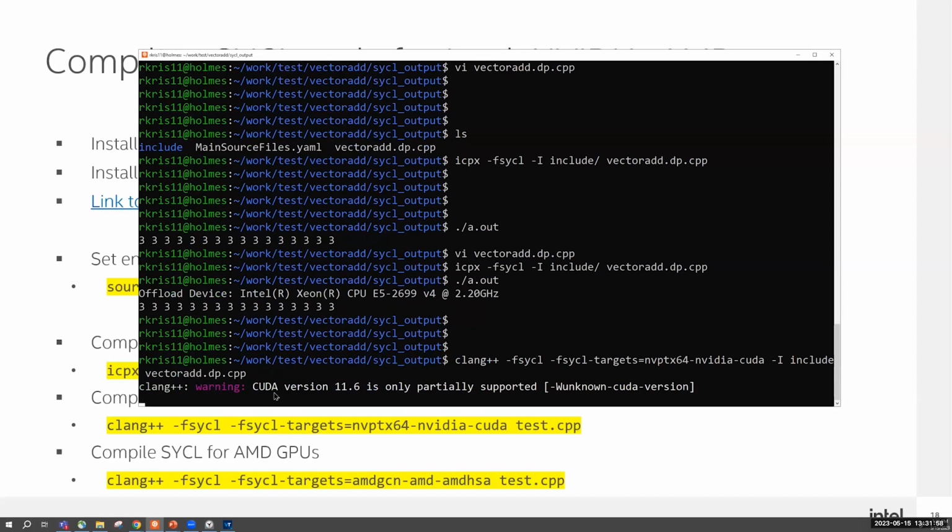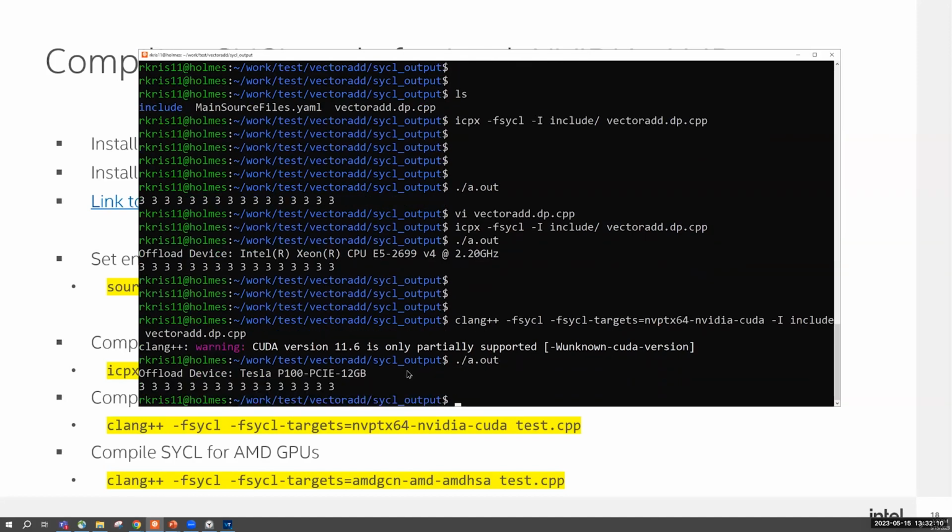So if you run this one, you can see that Clang is actually using the CUDA backend. And then now if you print out the output, you will see that the same SYCL code was actually run on the NVIDIA Tesla P100, right? So if you compile it without this NVIDIA flag, it will compile for Intel CPUs and GPUs.